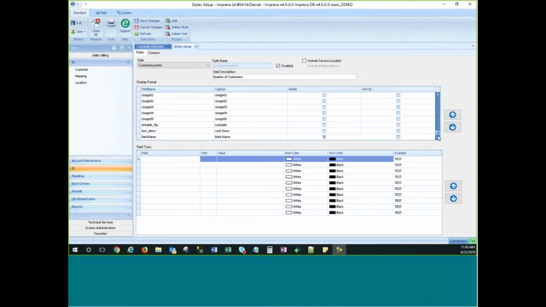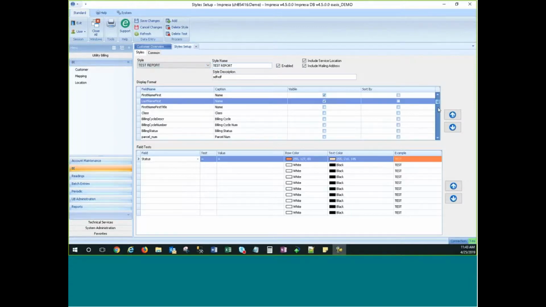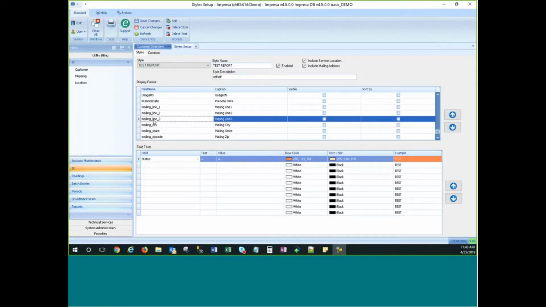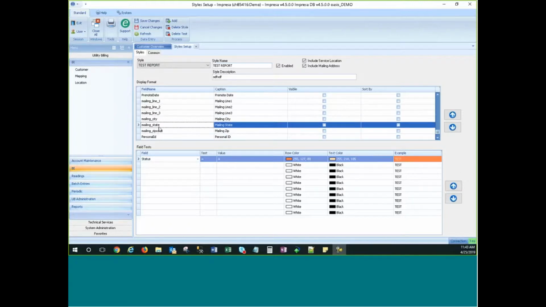When you get down to your bill to address, I don't have that one selected here. Let's see. You get down to your billing address here. That's not included on that one either. We did include it on this one. There we go. You have your mailing line 1, 2, 3, and all of that. So it still doesn't split it apart by building number and street. But those are the options.